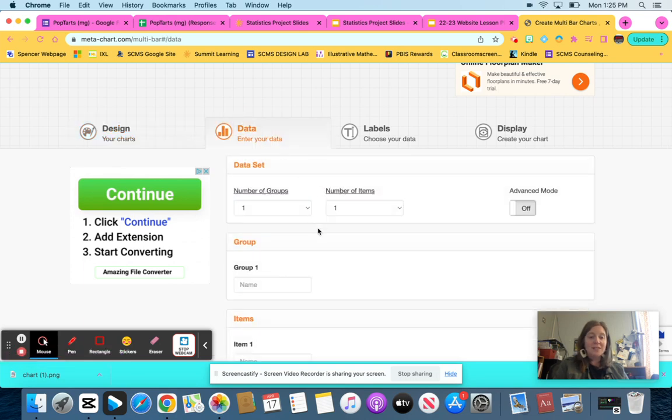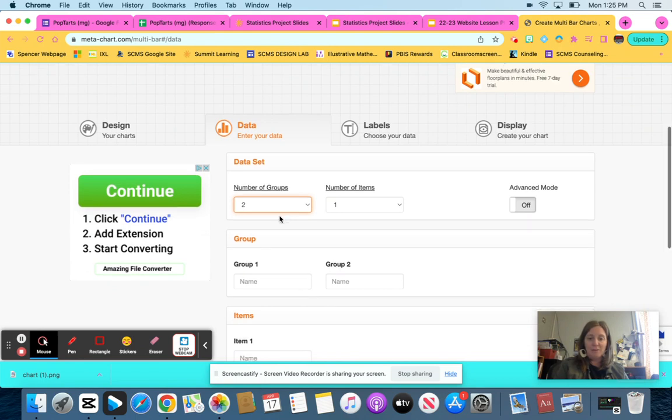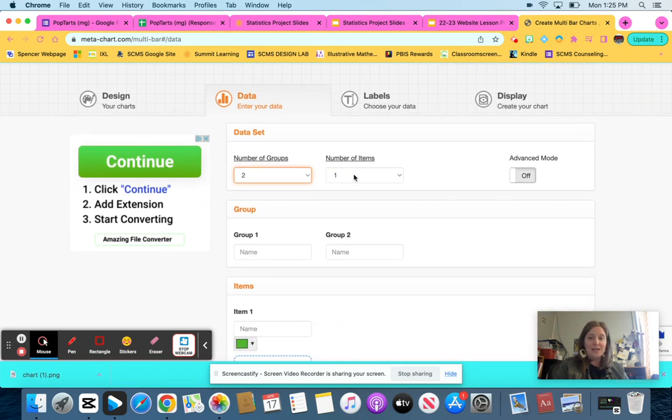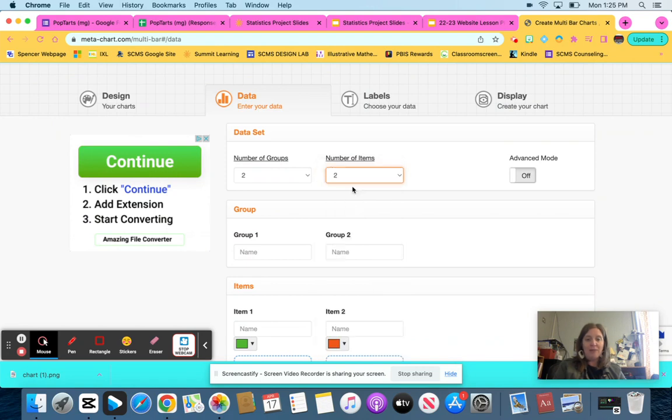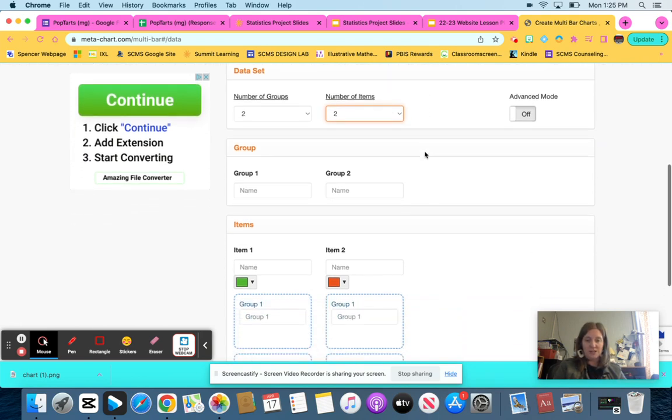Go to data. This time you need more than one group. If you have male and female populations, you'll have two groups. If you have 6th, 7th, and 8th grade, or more than two populations, you'll put those in. For me, I have two populations. And then items. Items would be the choices that you had. So if you had 4 choices listed as answers, then you would put 4. But for me, I only had breakfast food and junk food as my 2 choices. So mine's going to look just like this.